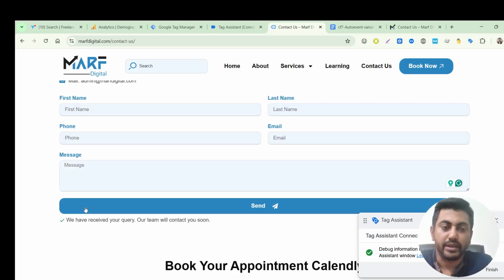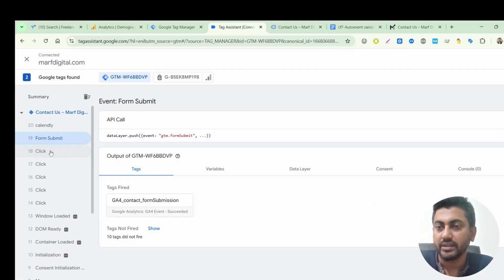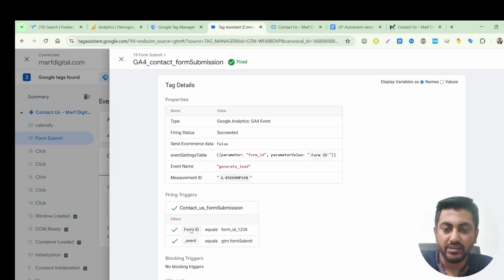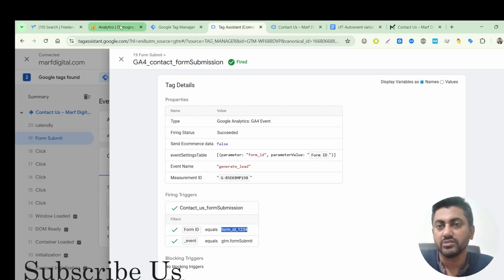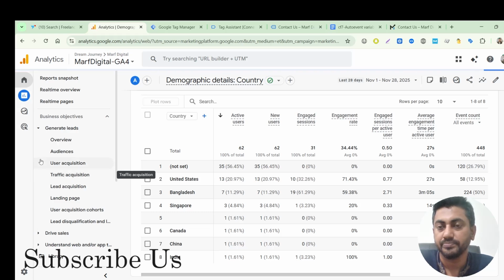So we have resubmitted the form and I will check in the data layer. If I go and look under the form submit, the GA4 contact form submission tag has fired, and you can see the form ID is 100% matched and also the event is matched. That's why it sends a generate_lead event to Google Analytics 4. So let's see in Google Analytics 4 if the event is available or not.